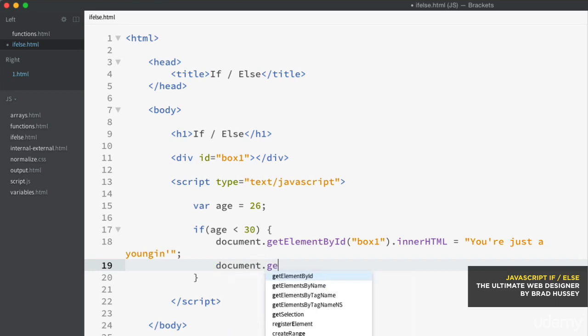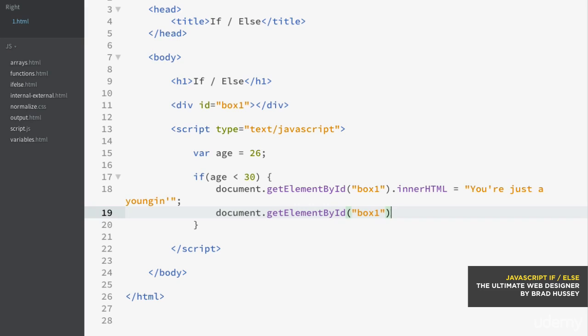So document, get element by ID, we're going to select that box1, and instead of inner HTML, we'll do style. And now we have access to CSS. You just need to choose the property that you want. So color equals, and then I'm just going to say red.